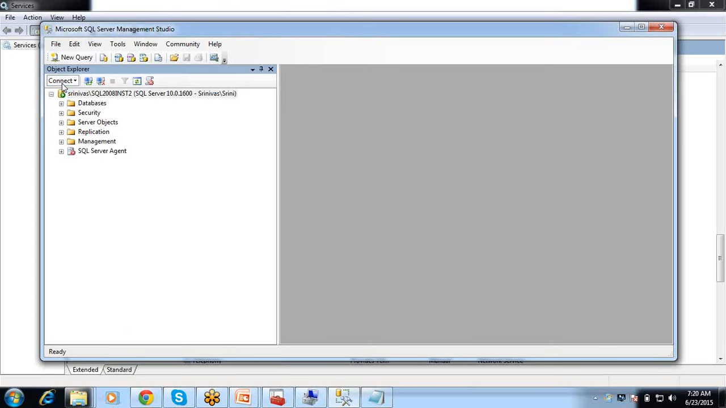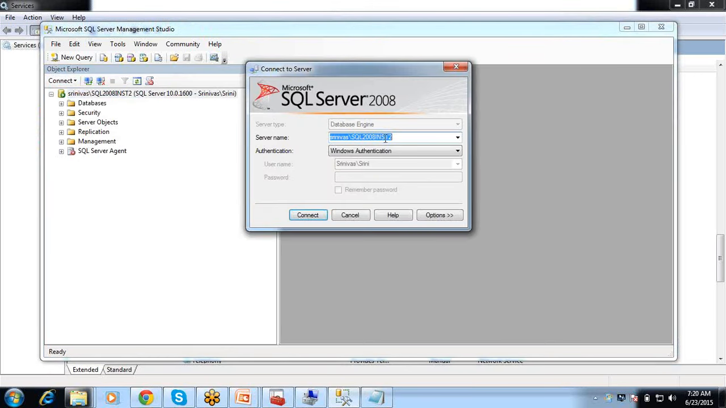Okay. Now again I will go to connect. This time I have given a name for the server I am going to connect to, and then I select the other authentication mode, that is SQL Server authentication. As soon as I select SQL authentication, it asks me for a login and password.